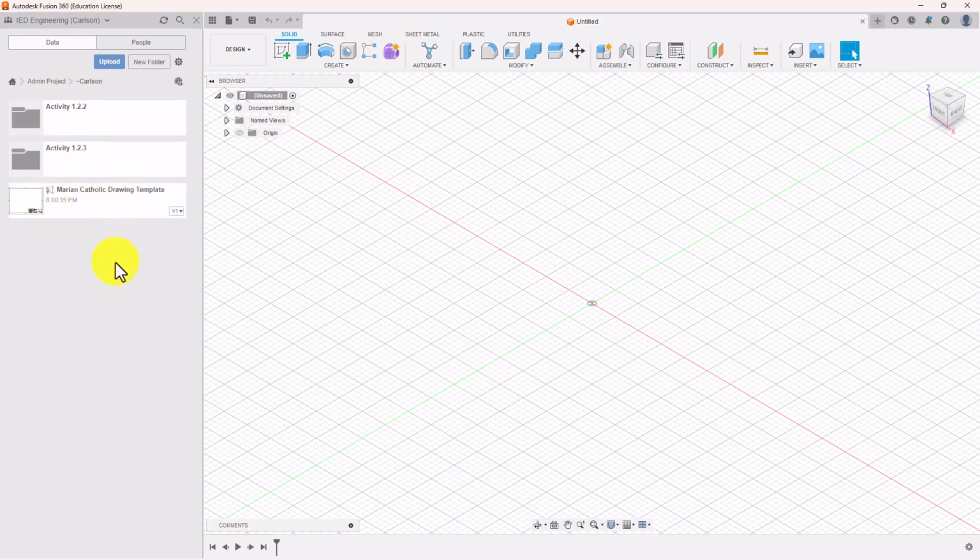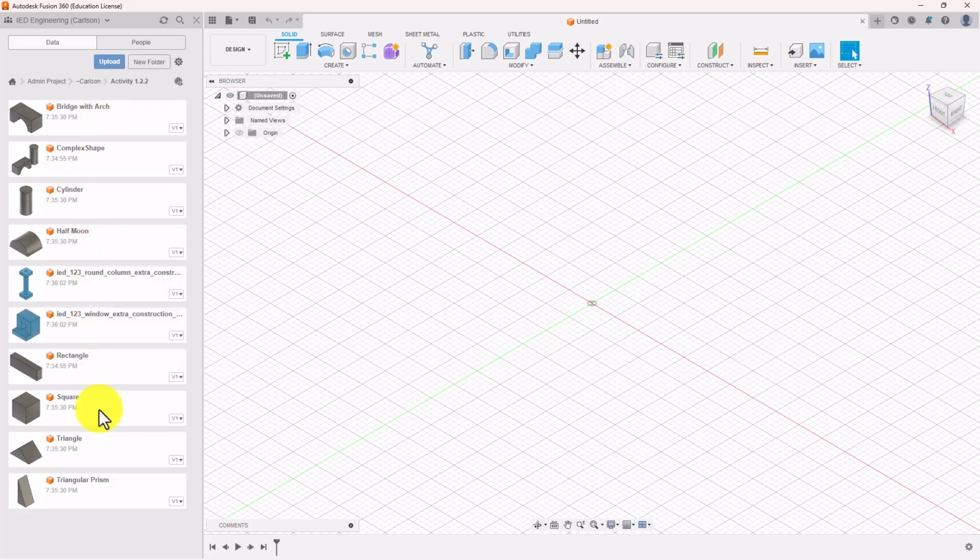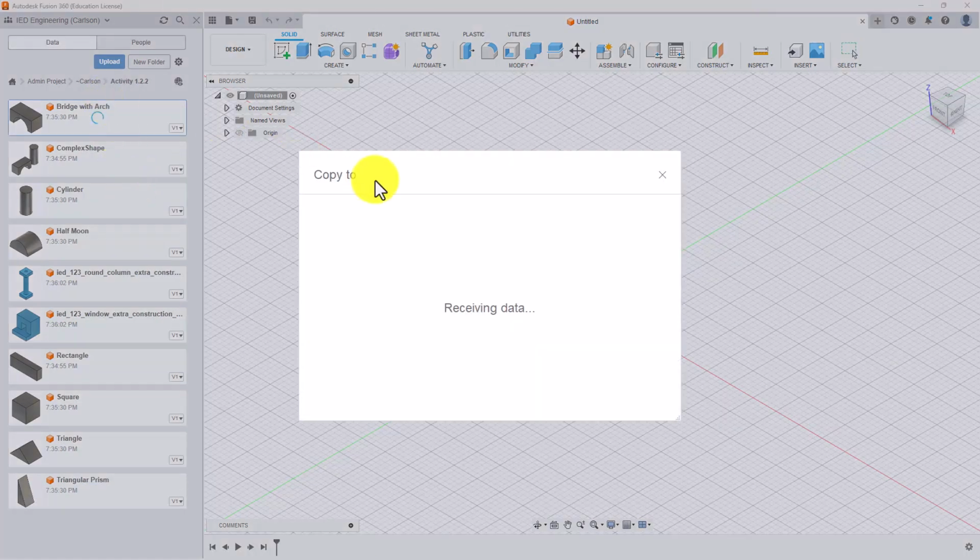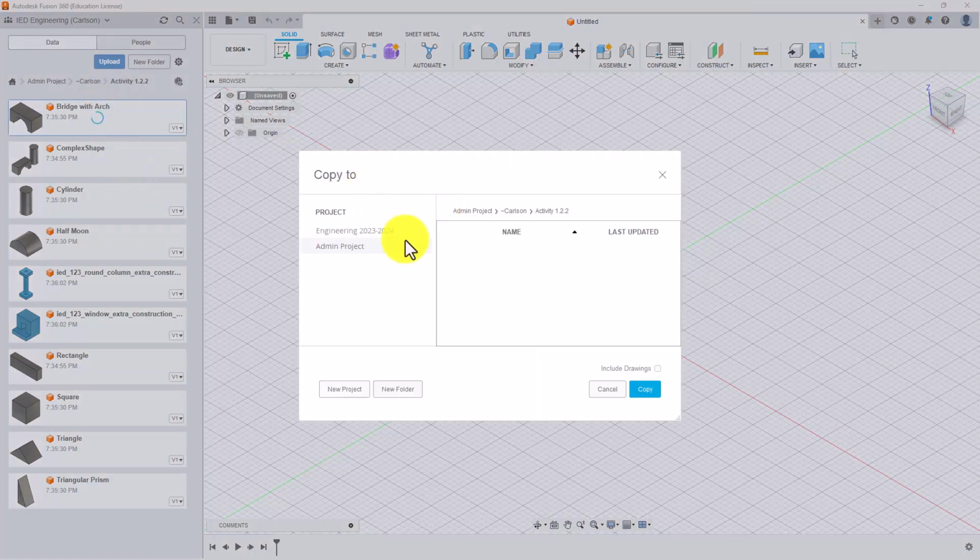So what I want you to do is create a folder, in this case activity 1.2.3, and in here we're going to create our multi-view drawing. But first, I'm going to go into our 1.2.2 activity folder and copy one of these shapes over. I'm going to do the bridge with an arch. If I right click on that one and say copy, I don't want to move it because I might use it in that activity again at some point.